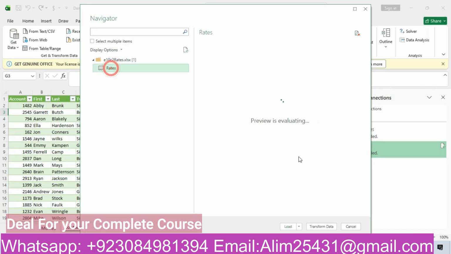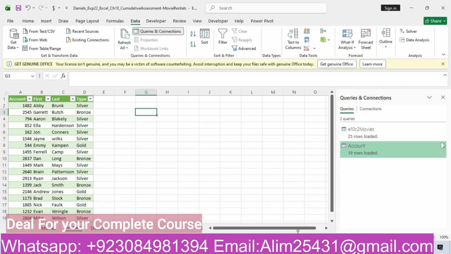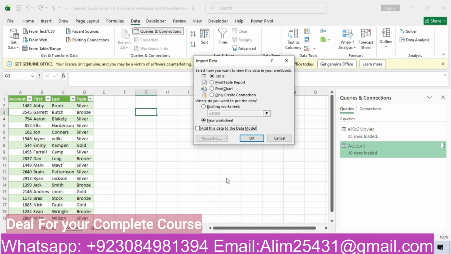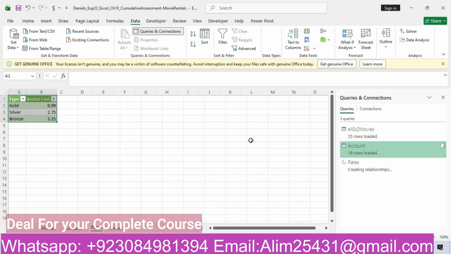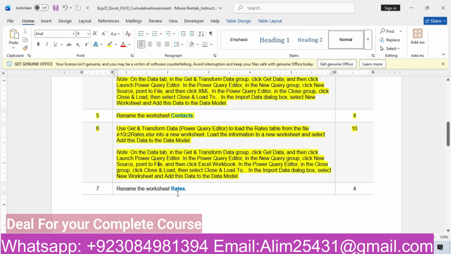So we will select the rates table and select Load To, and select add this data to data model, new worksheet, and press OK. So it's now inserted into our new sheet. That's our step number 6.